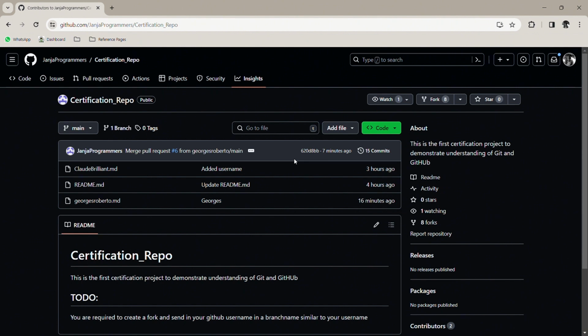Yeah, so basically pull requests are a crucial collaboration tool in open source projects and team-based development workflows, because they facilitate a structured and transparent process for proposing, reviewing and even incorporating changes into a code base, because the changes we've just made are different from the changes that Cloud Brilliant, as you saw, made in the Janza programmers repository. But that is an example of how to collaboratively work on GitHub.